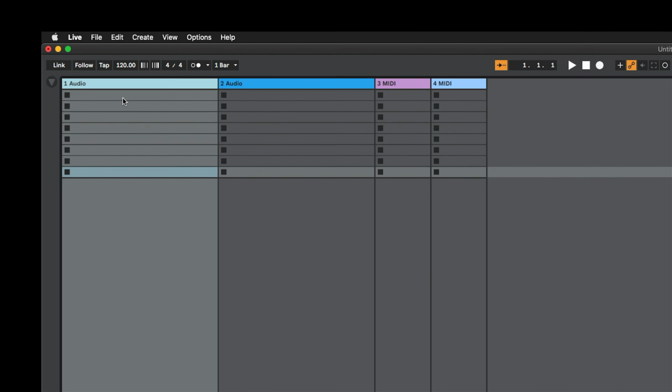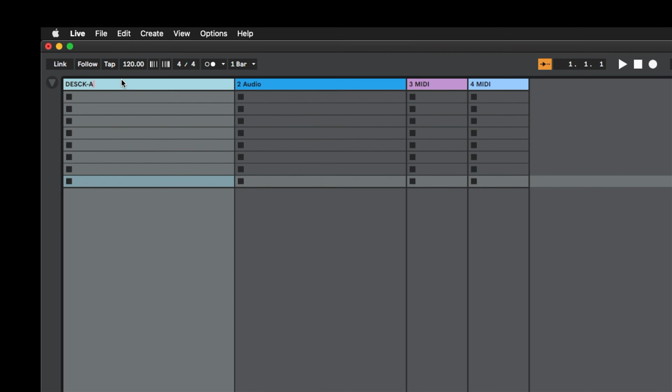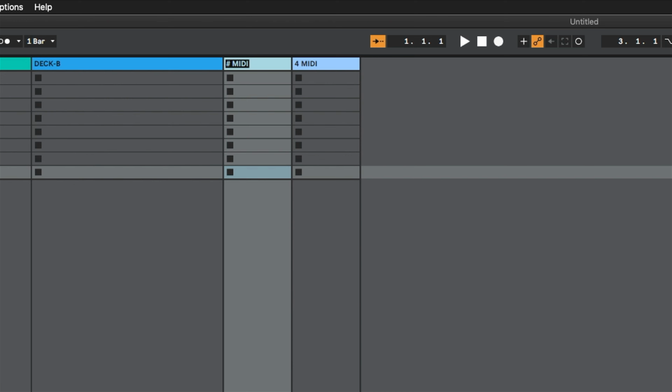Use provided audio tracks 1 and 2, rename them Decks A and Decks B. Color them. Use provided MIDI tracks, name one click and the other samples.